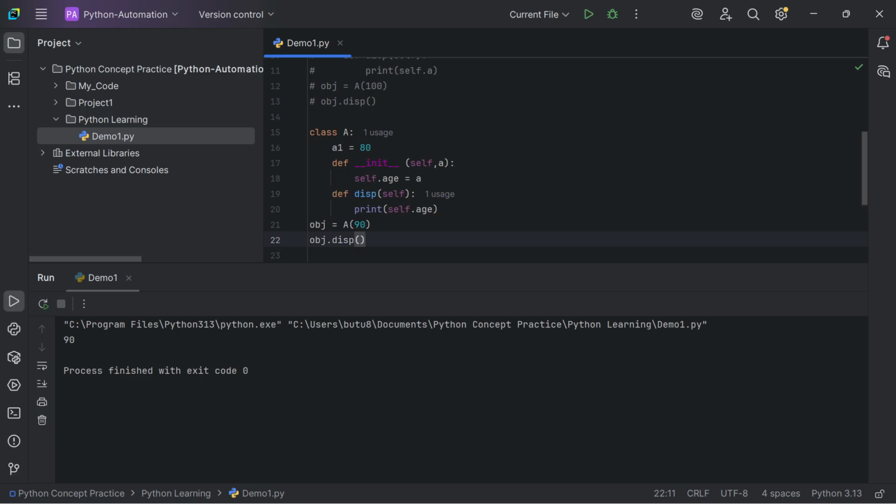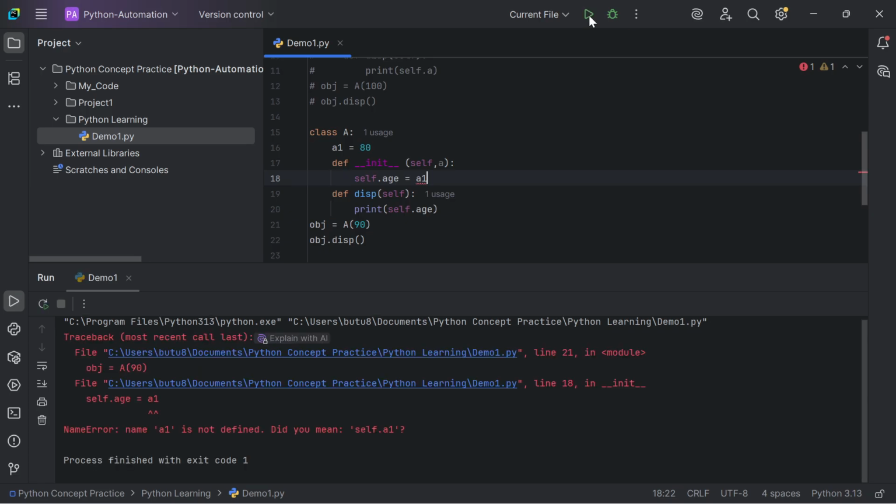Okay, so now suppose I am passing A1 here, because A1 I have already taken here, and here I am just assigning the same value. It will throw me an error. Why? Because you can see NameError: name A1 is not defined. Did you mean self.A1?